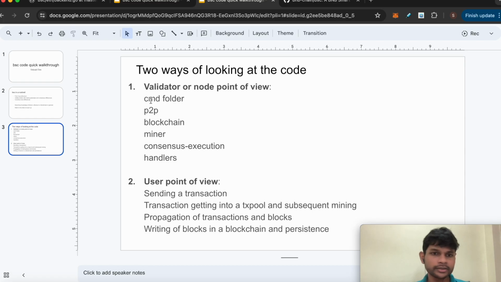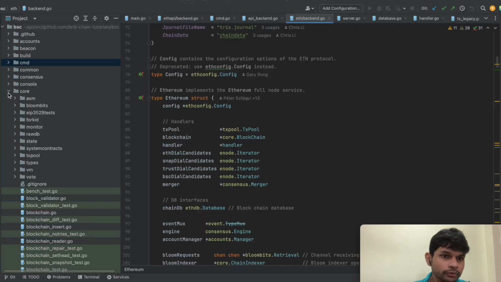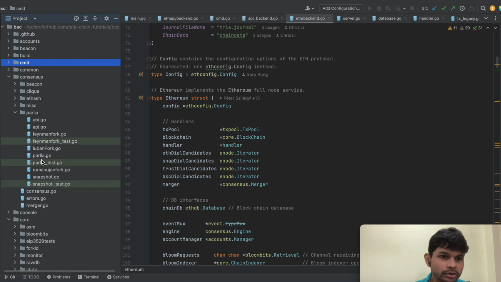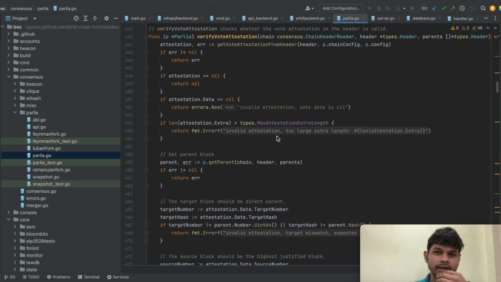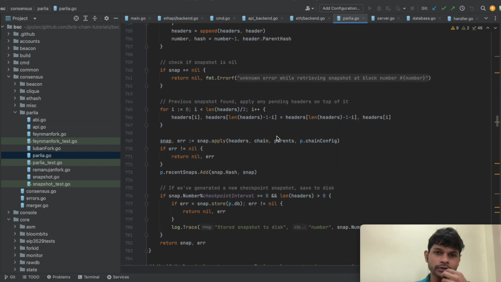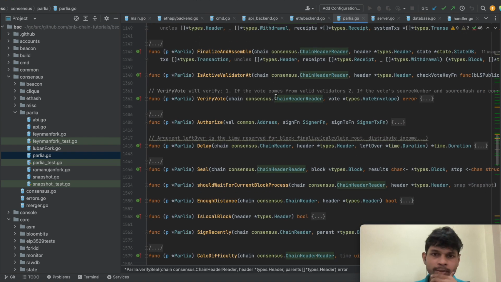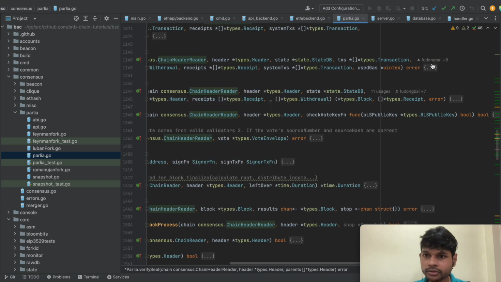Okay, so now we have seen the cmd folder, a little bit of P2P, a little bit of blockchain and miner. I'll show where the consensus is. So if you go to, where is it? Yeah, here. If you go to the consensus folder, we have this parlia folder and we have parlia.go. In this file, all the consensus stuff works. Here there are some functions which might be more interesting than others. You can see this finalize function. Let's open that.